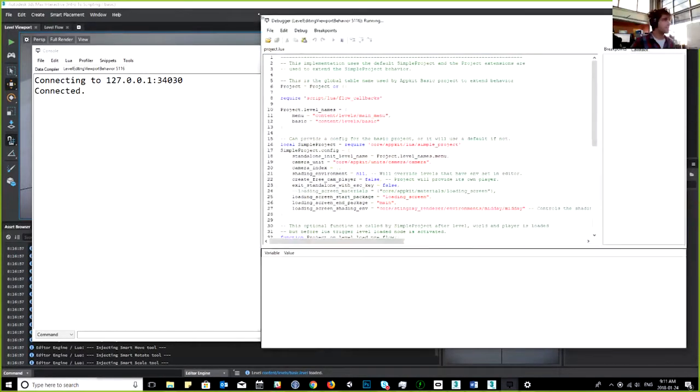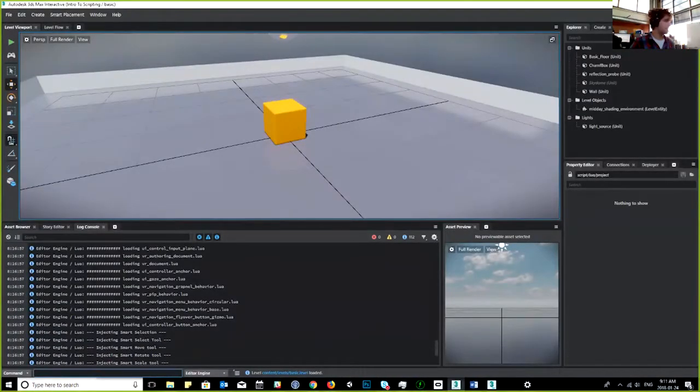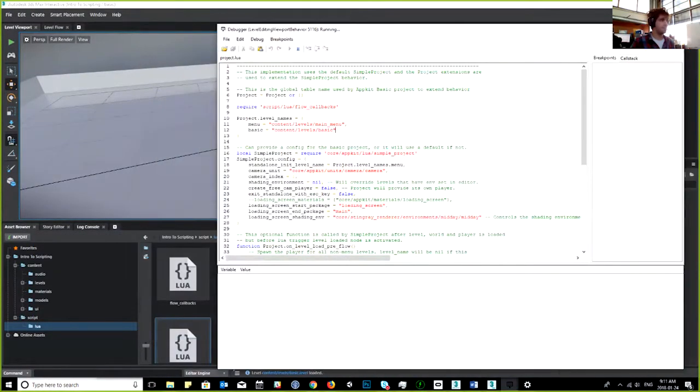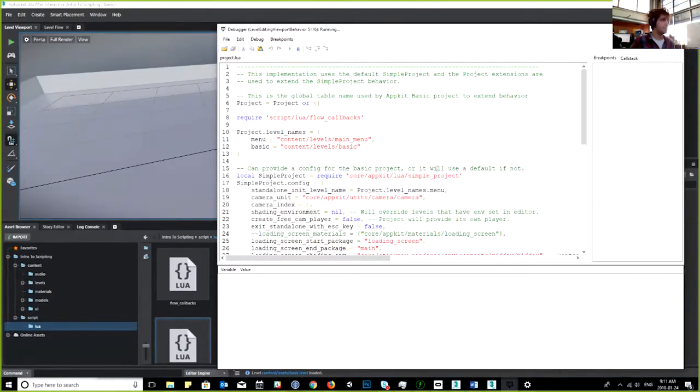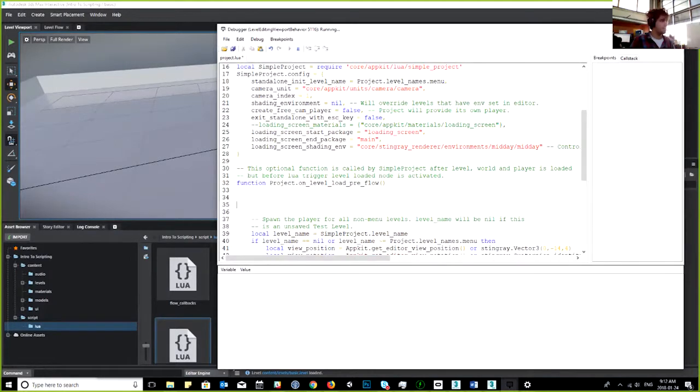So this is our project.lua file. It's kind of our entry point for everything that's scripting in 3ds Max Interactive. And don't be too intimidated by this. We really have just one little line that we want to add here. There's a line at line 32 called function project.onLevelLoad preflow. So everything that happens in here will happen right after the level loads and right before the first flow node is called. There's a flow node called on-level load, and this actually happens before that.